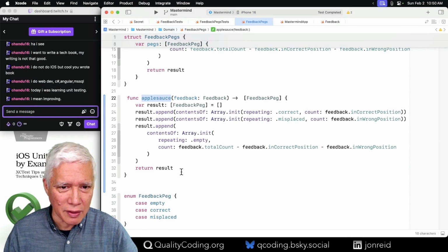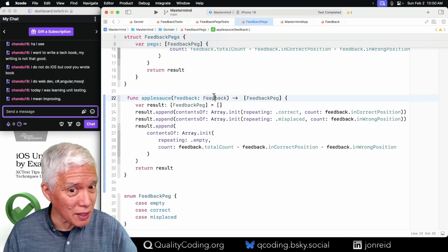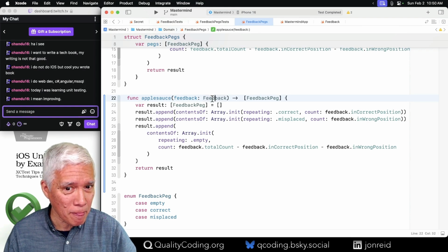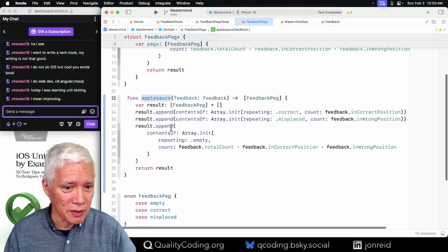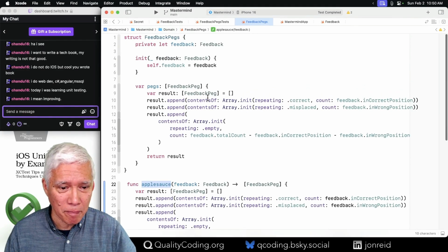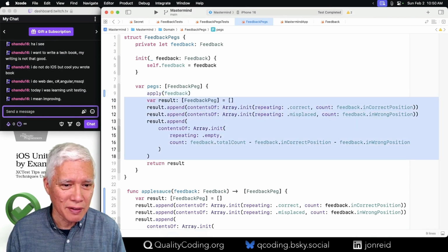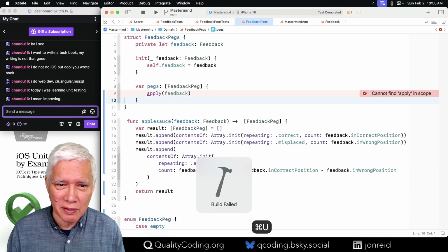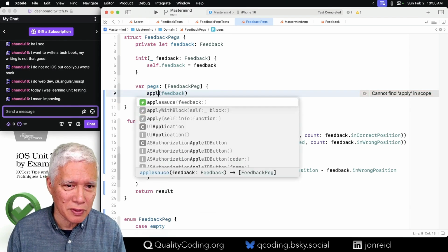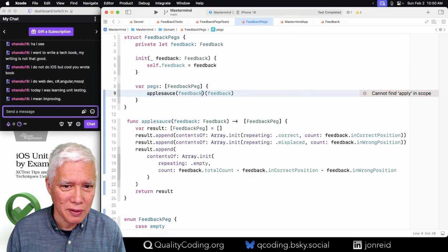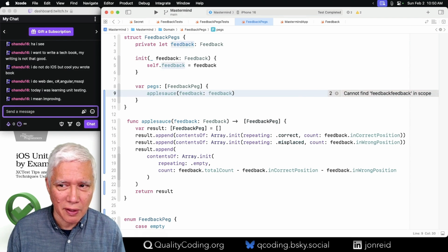And this is starting to feel like it's something that goes on feedback, doesn't it? A method on feedback? Well, let's start here. Applesauce. You know what? That's a fine name. So if I can say applesauce feedback, and there, I've just done applesauce.